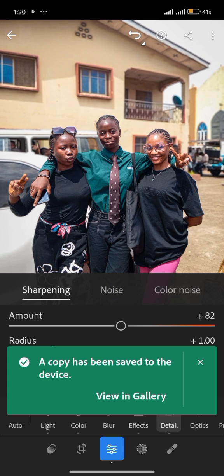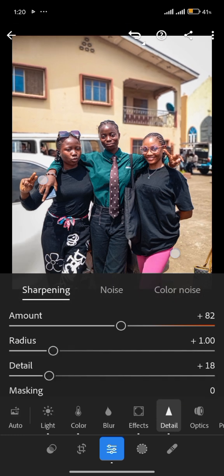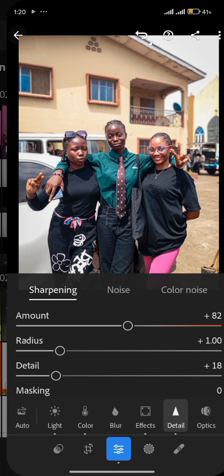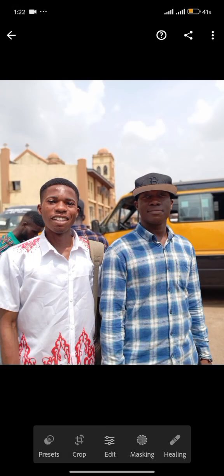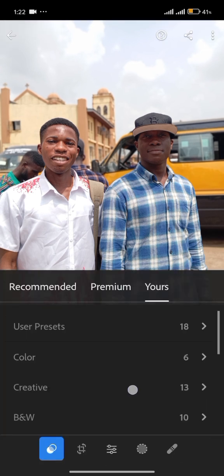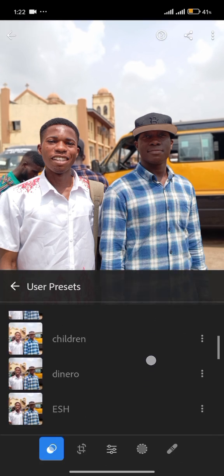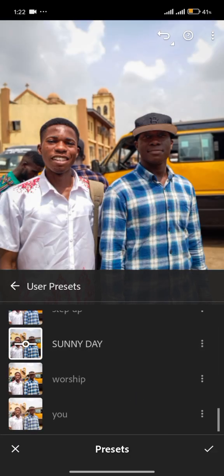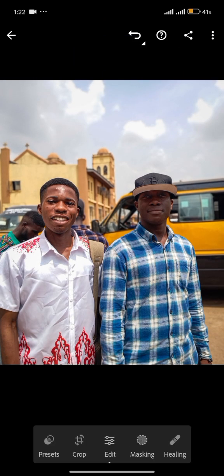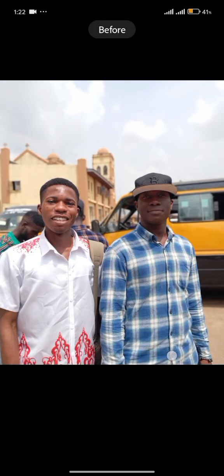So now that the image is saved and we want to apply these particular edits to the rest of the images, let's say you want to apply that same edit to this particular image. Now that you saved it as a preset, you just go over to your presets and you go to user presets, and you know we saved the preset as sunny day. So you click on sunny day and now we have that same edit on this image.